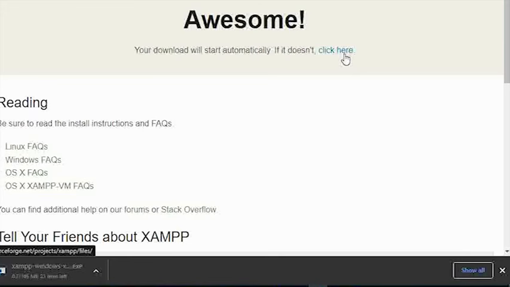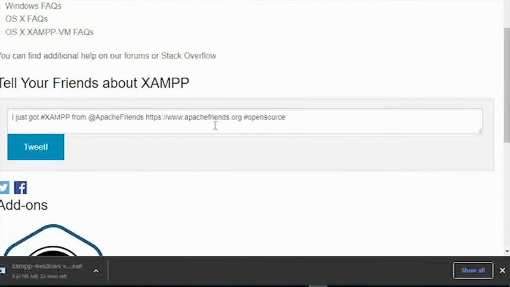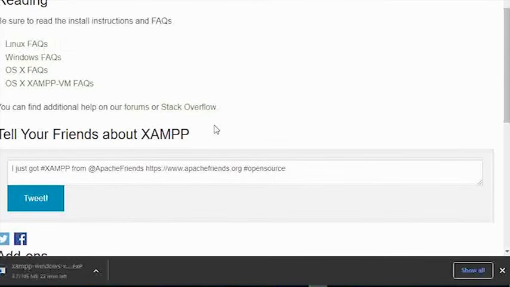Now it says your download will start automatically, if it doesn't, click here. So our download has already started and we have to wait for it to complete. Then we can continue from there. As you can see, our download has been completed successfully. So the next step is to start our installation process.